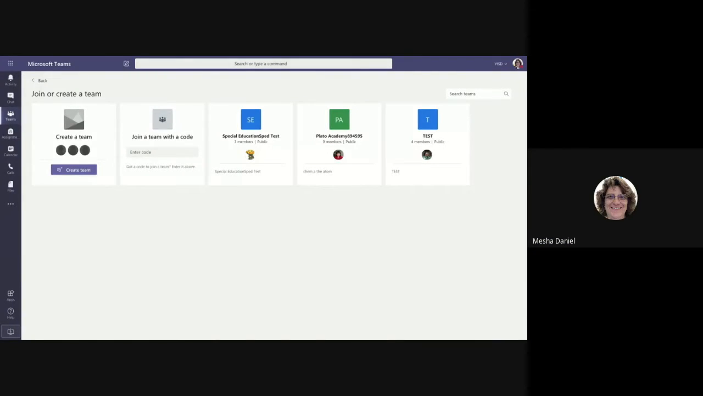Which will be nice because it's already going to be kind of rostered in there for you. But in the event that you want to create some in there and you don't have quite the roster yet, I'm going to show you how you can actually invite students or teachers or fellow colleagues into your team.